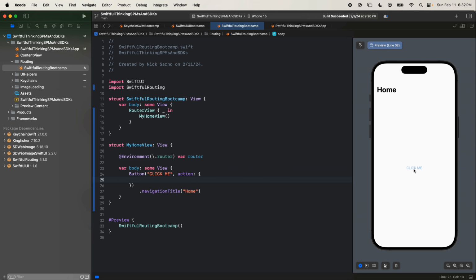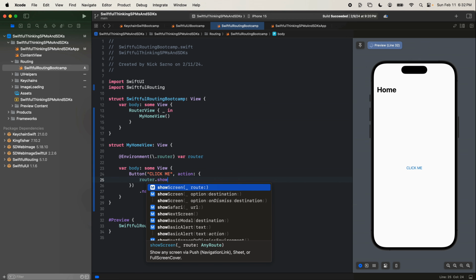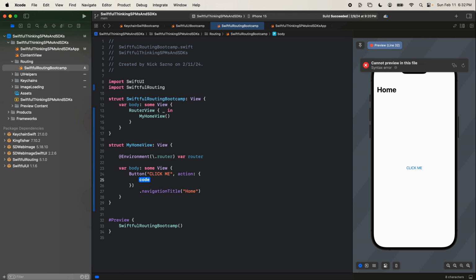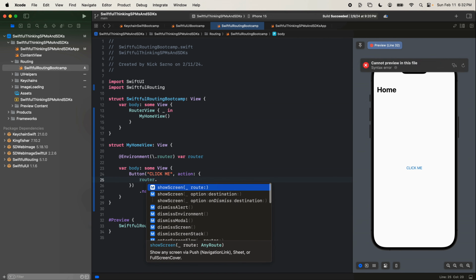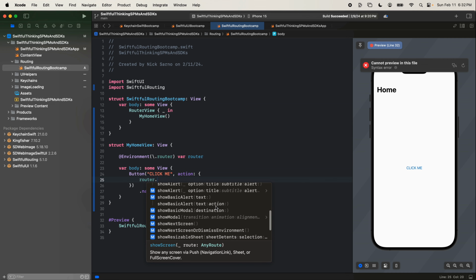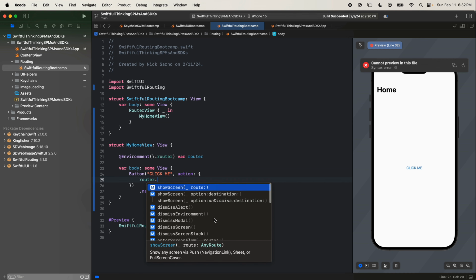So when we click this, maybe we want to go to the next screen. So all we need to do is call router.showScreen. And there's a bunch of completions here, and all you have to do is call router dot. And here you'll see all the completions, everything that you can access inside the router, which has grown a lot in the last couple of releases.